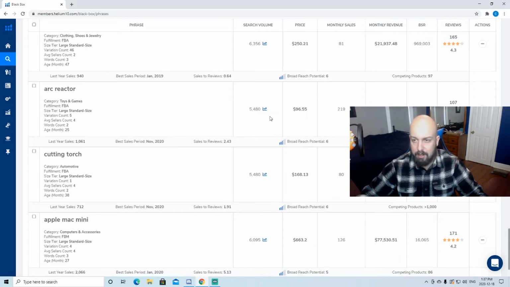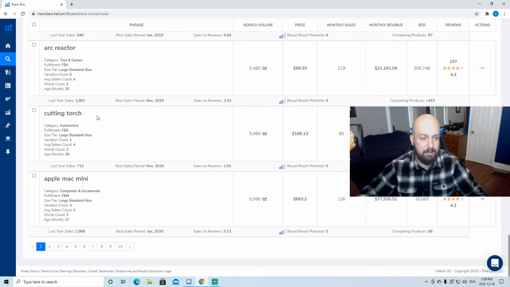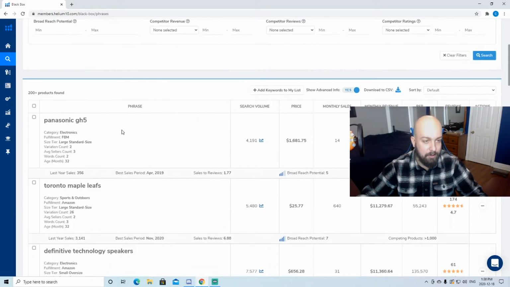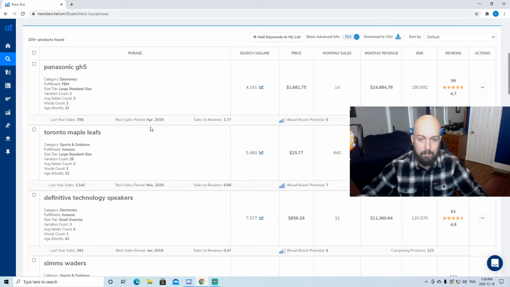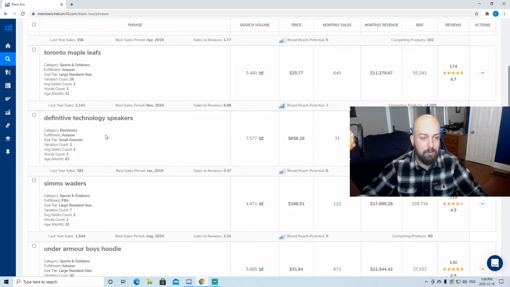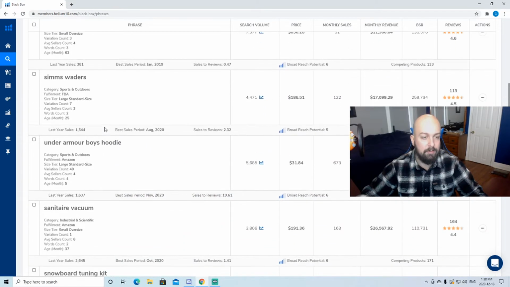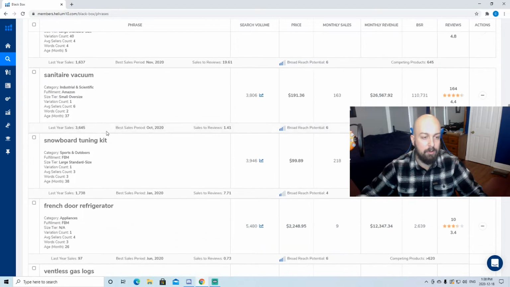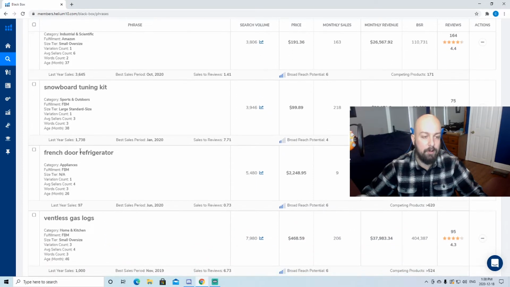Arc reactor, not 100% sure what that is. Cutting torch, again, probably not something I want to sell, but if you're into torches, maybe that's something good for you. Again, Toronto Maple Leafs, these are the kinds of things that we want to ignore. You just keep scrolling through, and you've got to monitor the reviews, and monitor whether the keyword is something that you think is going to stand out for you.